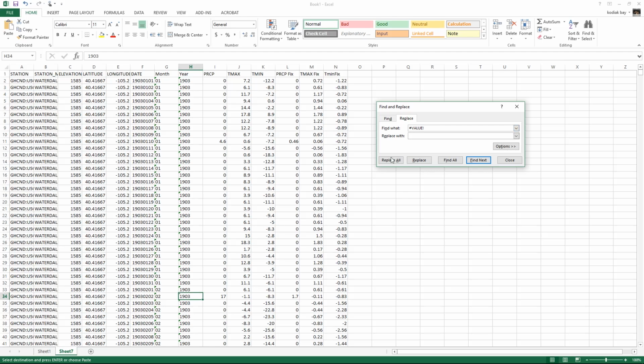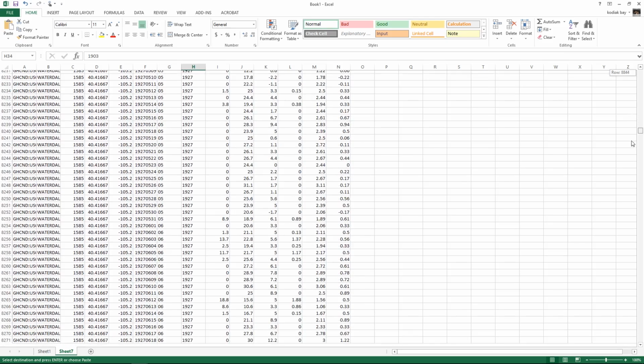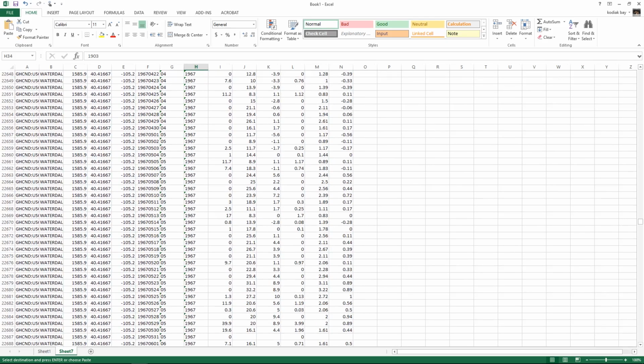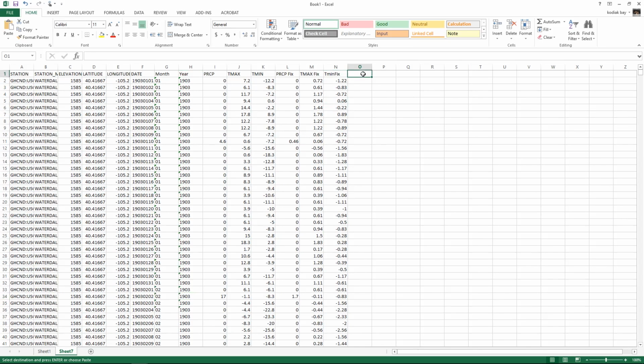And we want to replace it with nothing. Replace all. See? It's pretty much the exact same number too. So now all of those, if you scroll through your data, you shouldn't have any of them. Okay? Pretty awesome. Pretty clean. Ripped.